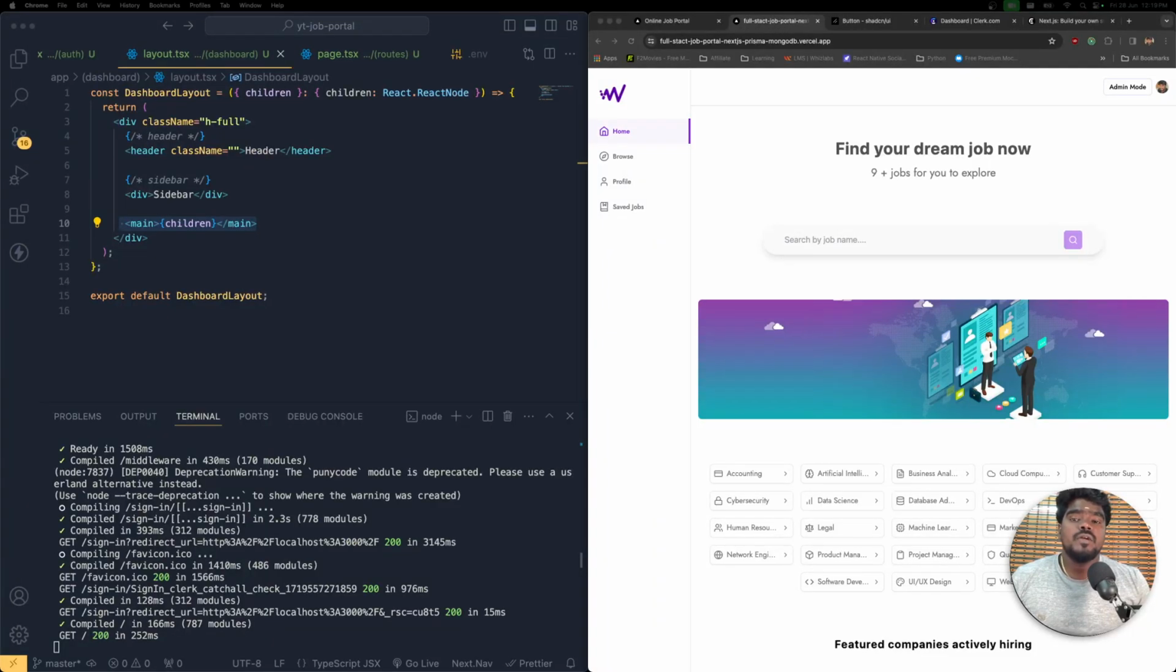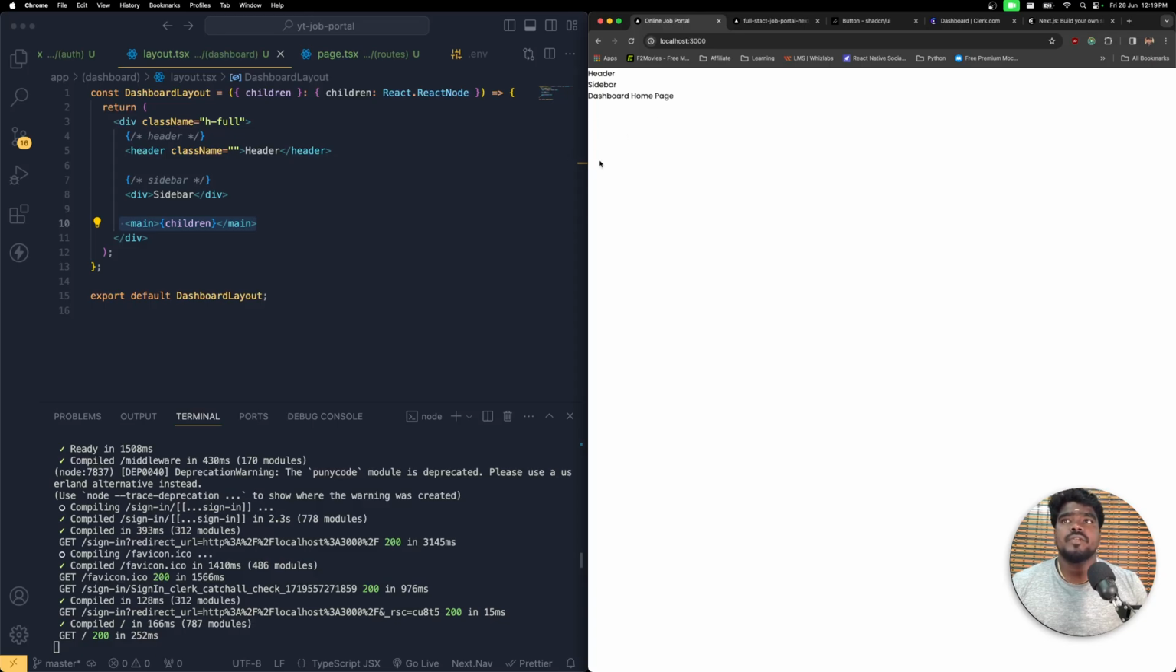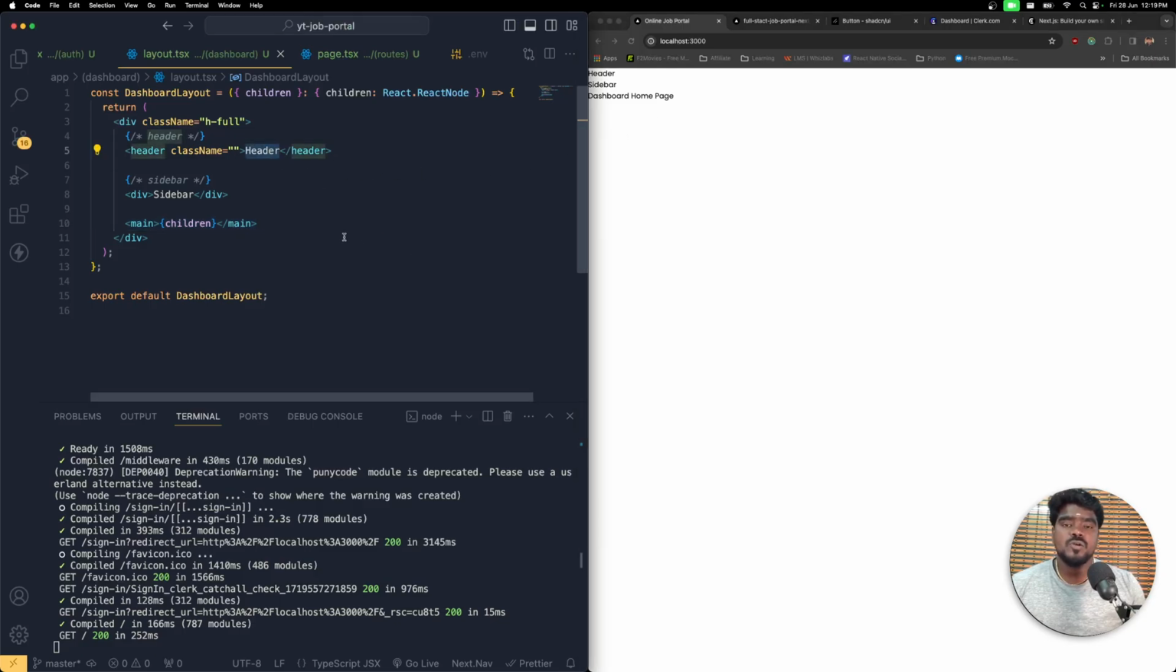All right then, so now what we are going to do is create the header, something like this. So let's go ahead and start creating the header. Inside this, instead of displaying something like this, I'm going to change this class name. I'm going to fix the height as 20, something like this.